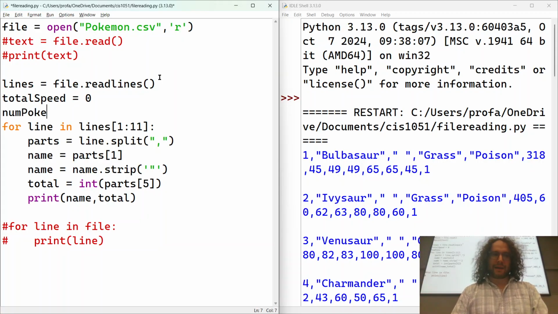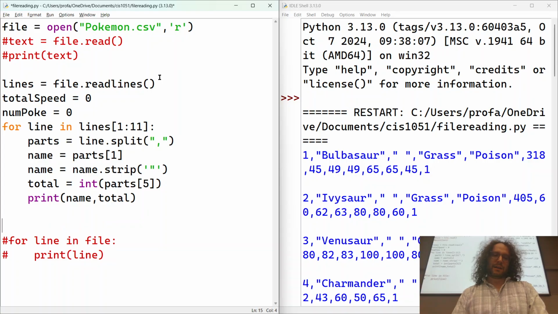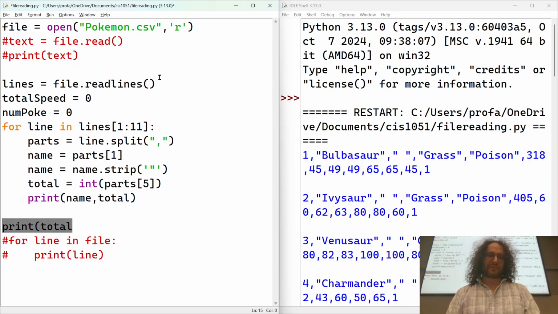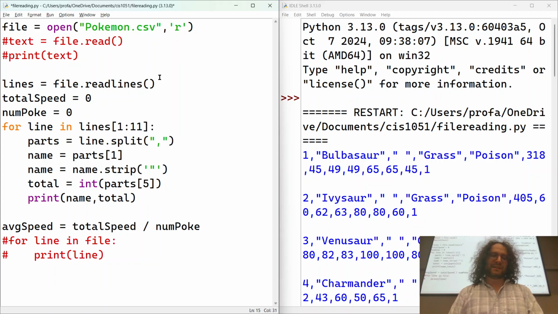Num poke for the number of Pokemon. And then, this is going to give us an issue because we're about to divide by 0, but that's not going to be too long. Our answer is going to be this: print the total speed. Sorry, actually, let's say our average speed, which is our answer, is equal to the total speed of all Pokemon combined divided by the number of Pokemon we just added up.